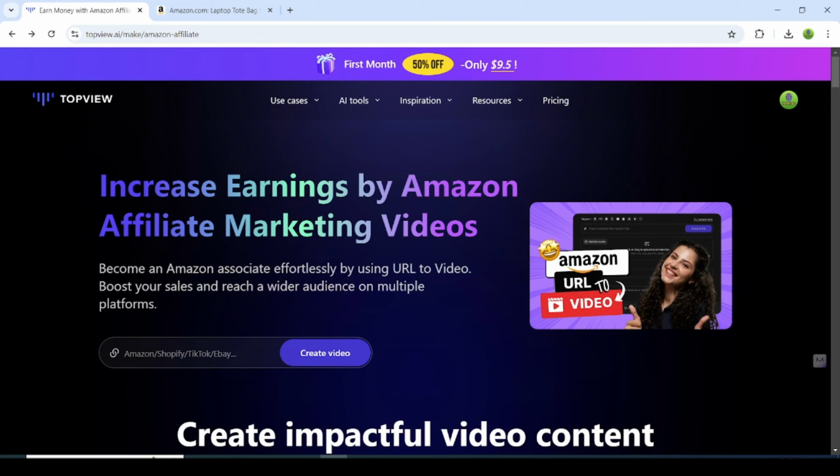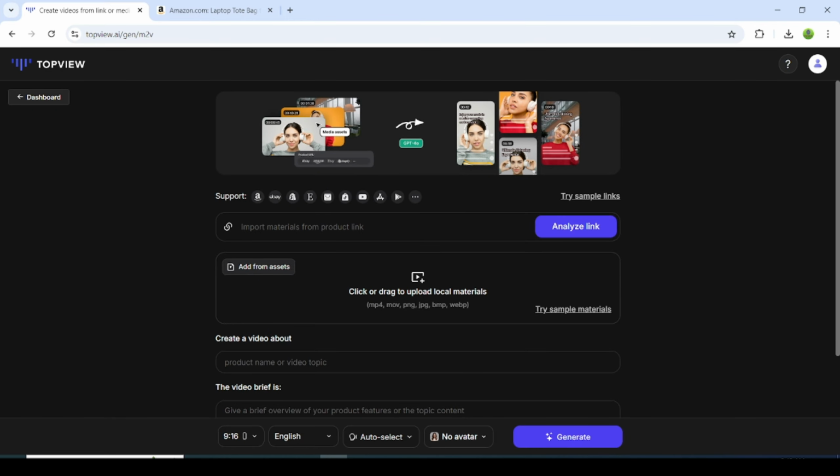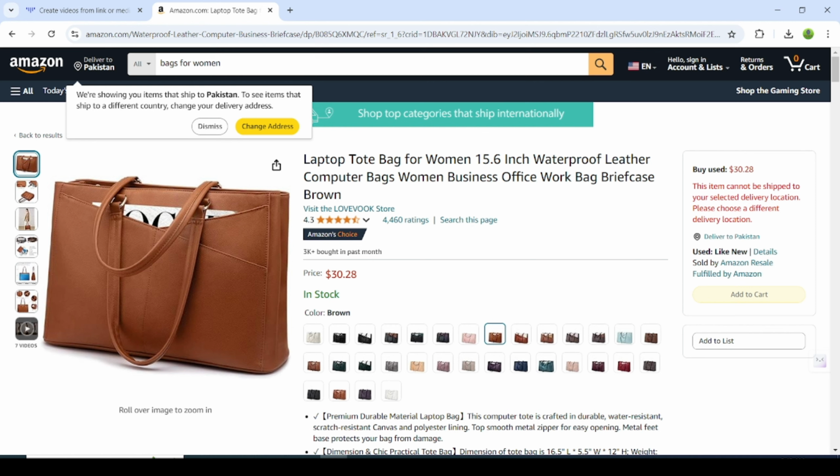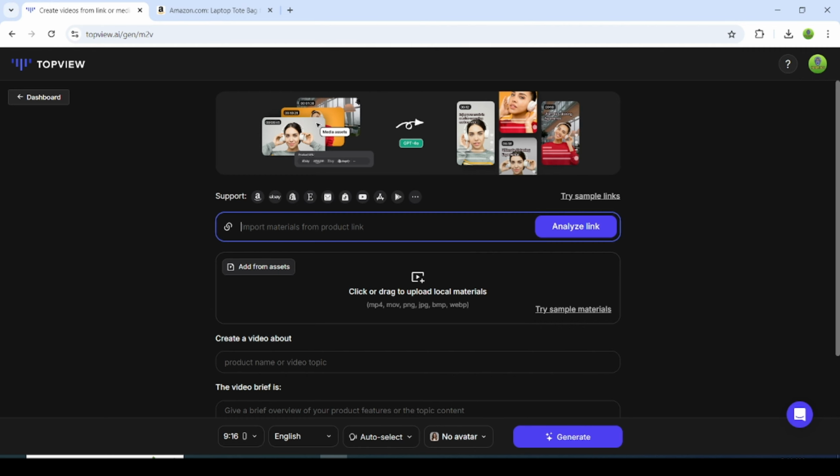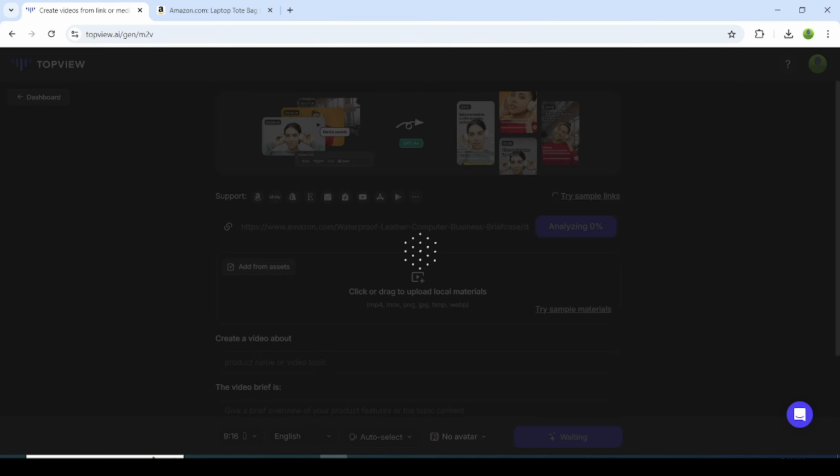The second step is to create the video. Start by clicking Create Videos with AI. And then enter the details about your product. You can do this by either entering the product details manually or by pasting the product link from the website where you've listed it. I prefer pasting the link, so let's go to the product page. Copy the link. Come back to TopView AI, paste it here, and now click Analyze Link. The details below will start getting analyzed and everything will begin filling up.